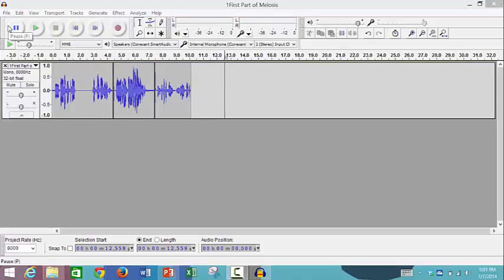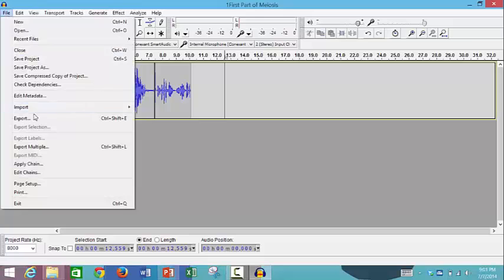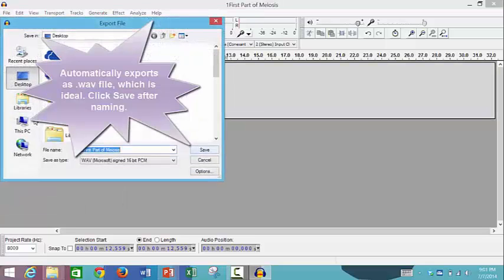The last thing to do is now we need to save this. So in order to do that, I'm going to go up to the top, File, and I'm going to go to Export, because I'm exporting it to a sound file that I can put into Movie Maker or whichever program I'm going to use. So I'm going to go to Export, and notice it is a WAV file. That's exactly what I want. I'm going to name this Meiosis because I already had a Meiosis 1. I don't want to have that. And I'm going to save that to my desktop.